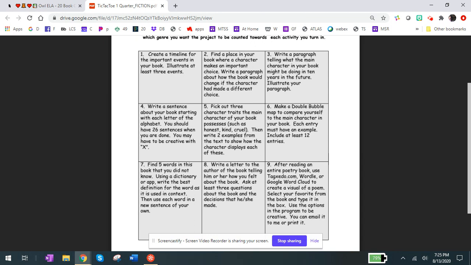Number 2, find a place in your book where a character makes an important choice. Write a paragraph, 5 to 8 sentences, about how the book would change if the character had made a different choice.